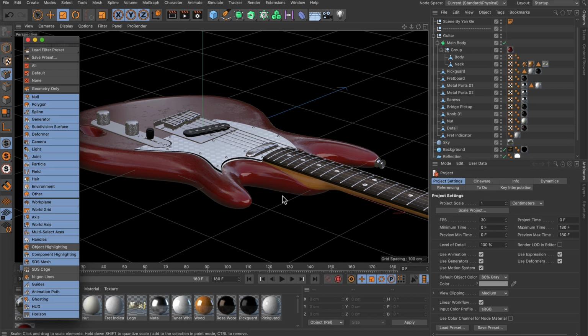And now we can use Alt X to toggle geometry only mode. And you can of course set this up for all of these viewport filters.